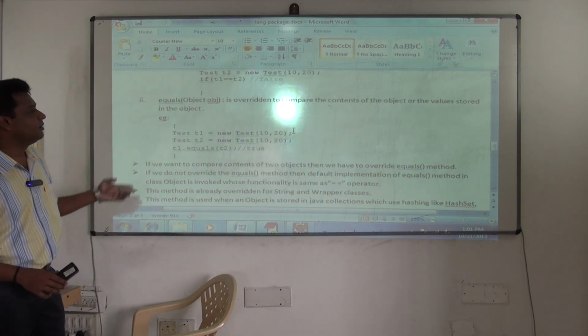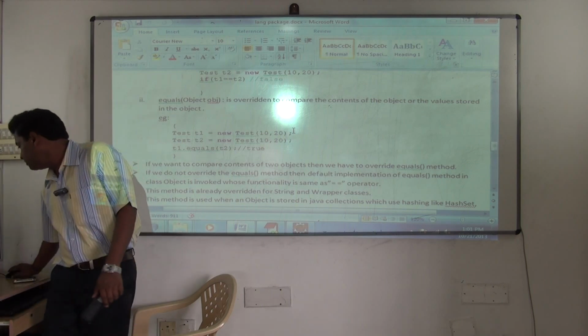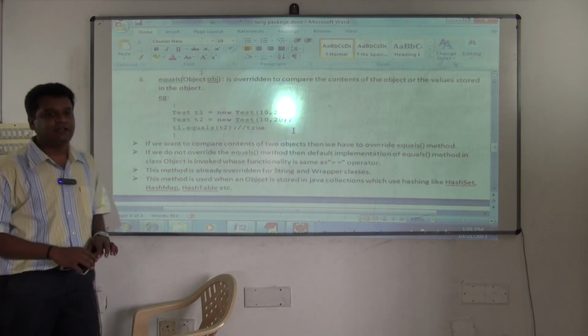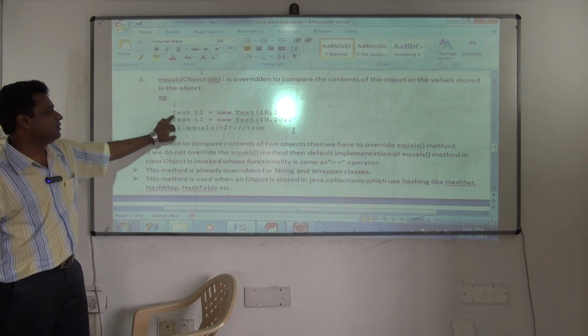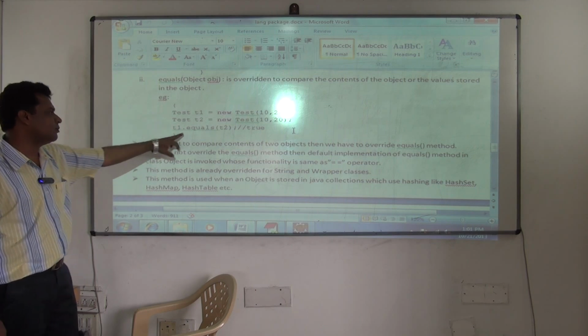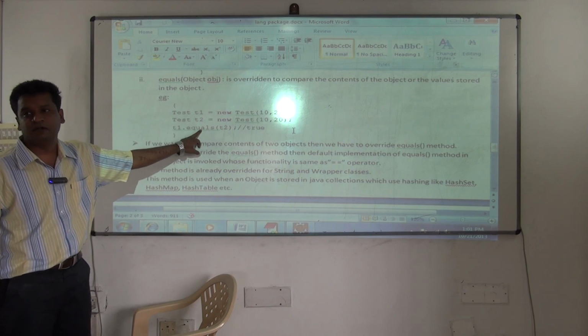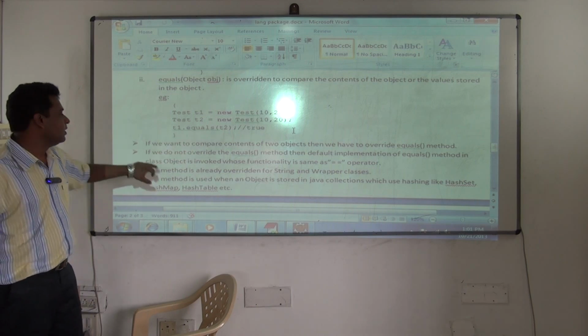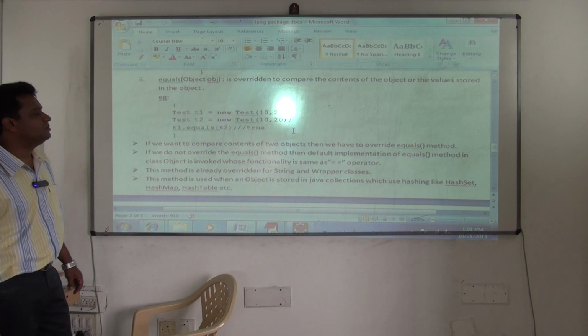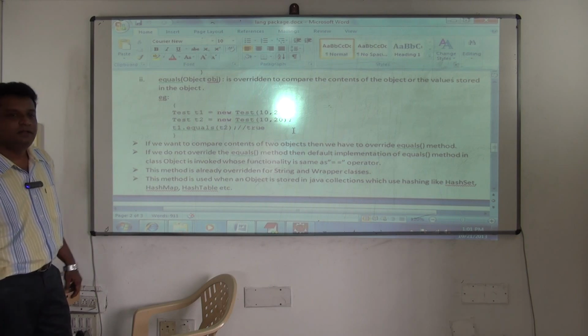Next, what does the equals method do? Equals is overridden to compare what? The content of the objects, or the values stored in the object. Okay, t1 is equal to new Test, t2 is equal to new Test. Now see, I am calling the equals method. If you have overridden it, it will be true, else it will be false only. So if you want to compare contents of two objects, then we have to override the equals method.